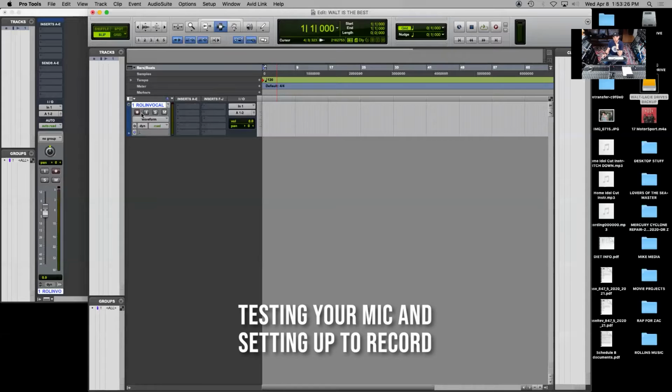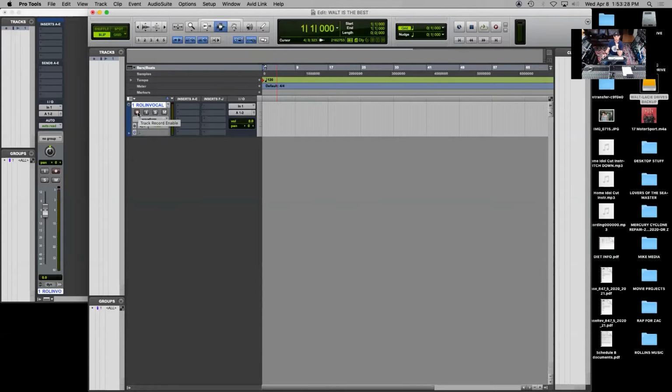So now that we have that set up, let's see how sensitive our microphone is. So you will go to this little dot inside of a square. This is your track record enable. Hit that, and there we go. I'm seeing a vocal level.